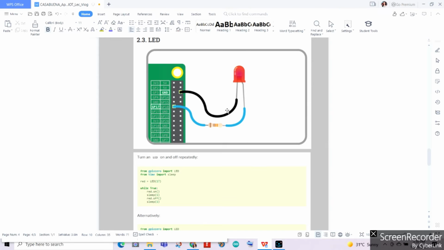So we'll be connecting the LED to GP17 of our Raspberry. Okay, we'll be connecting the LED to a resistor, and this resistor will be connected in series with the LED, and it will be connected to the GP17 of our Raspberry 4. Then you have to take note that one foot of our LED should be connected to the ground, so we can have a proper connection of grounding.